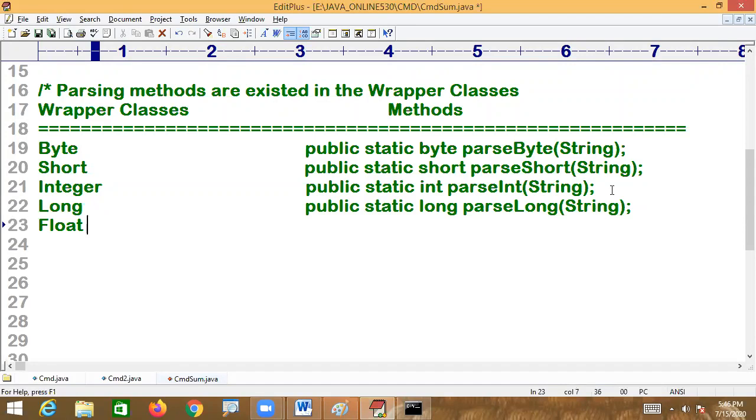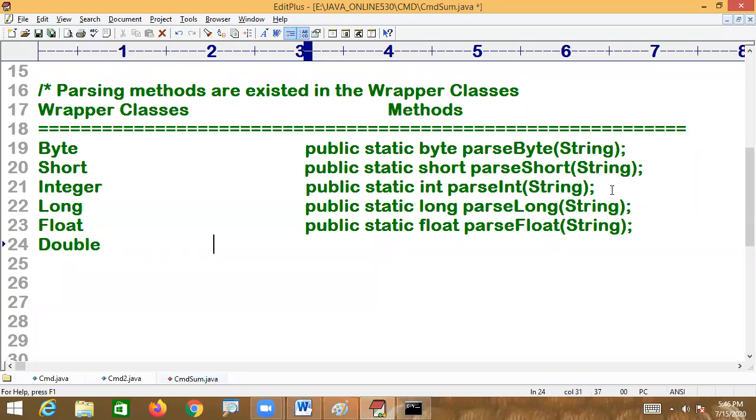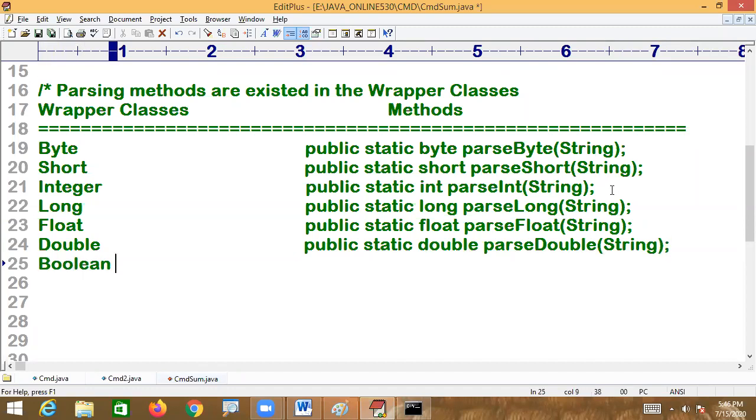Next one is float. Likewise, we have a lot of methods. Public static float parseFloat of string. Now here I'm typing double. Public static double parseDouble of string. So next one is boolean. There is something like public static boolean parseBoolean of string.